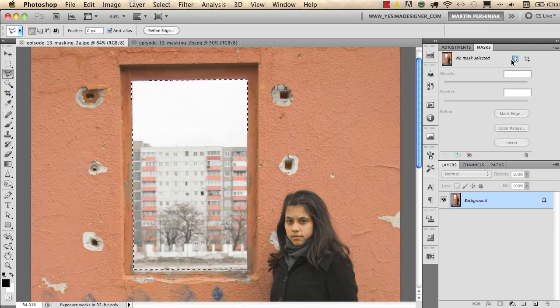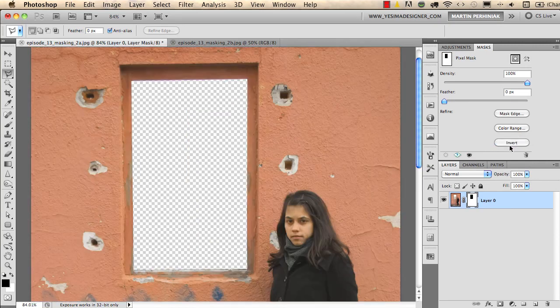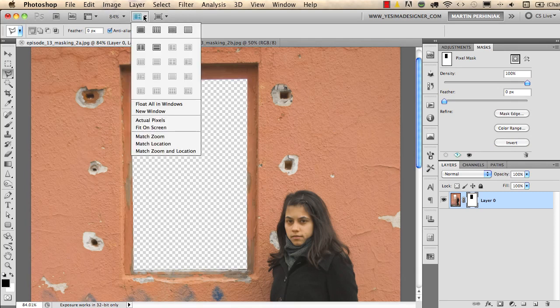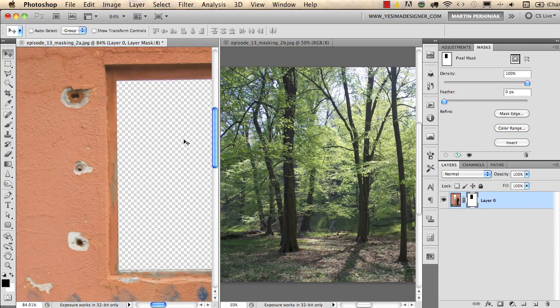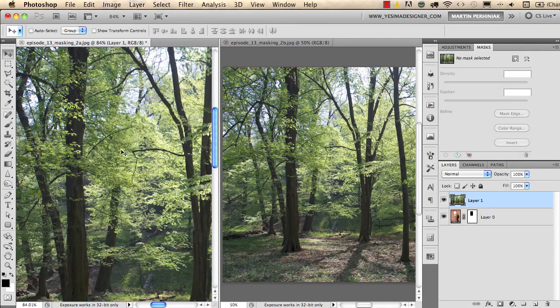And I go then to my masks panel and I choose the add a pixel mask option. Now it shows the selection, but I would like to only see the foreground. So I click on invert to invert it. And then I use my arrange documents button here on the top, and I select this one to see both open documents. I use my move tool and I click on the forest image, and then I click and drag it onto the other image.